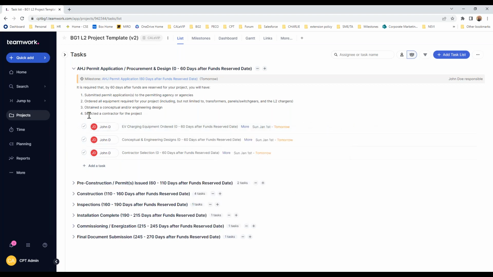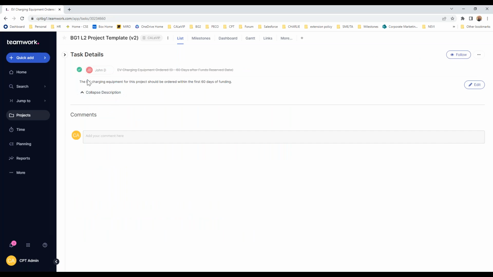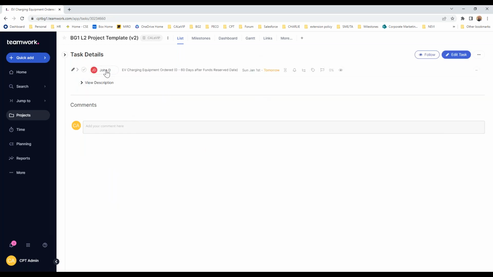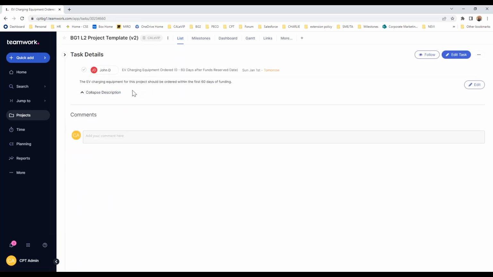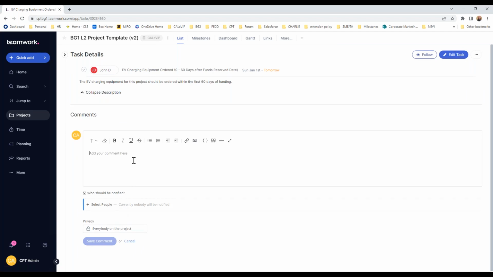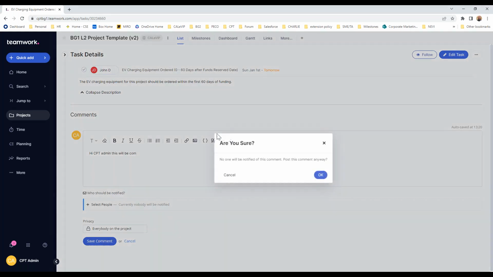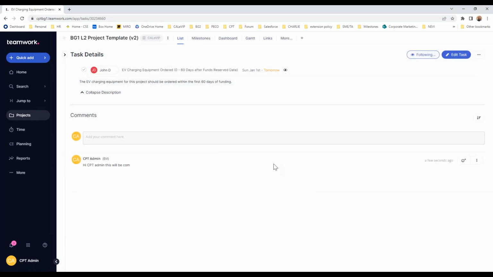If it's complete, very, very easy. All you do is just go to this check mark and left click. It turns green and I'm notified that it's complete. If you would like to change the date, the easiest way to do that is to click on the name of the task itself, which opens this up, and add a comment and say, "Hi, cptadmin. This will be complete on X date." Save that comment, and that will notify me to modify the date. Very simple.